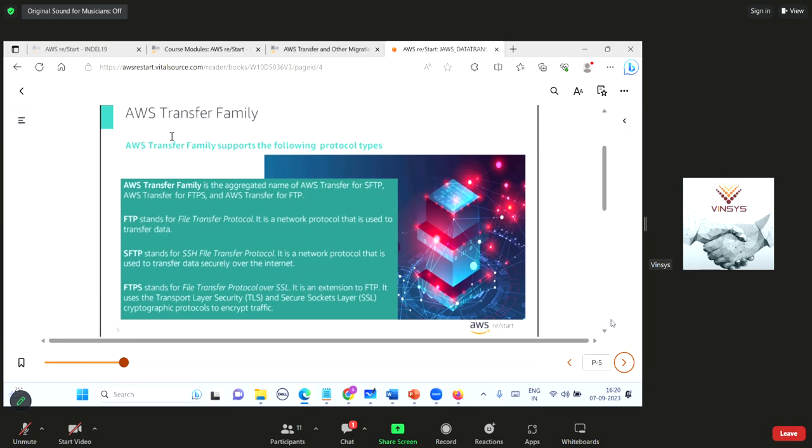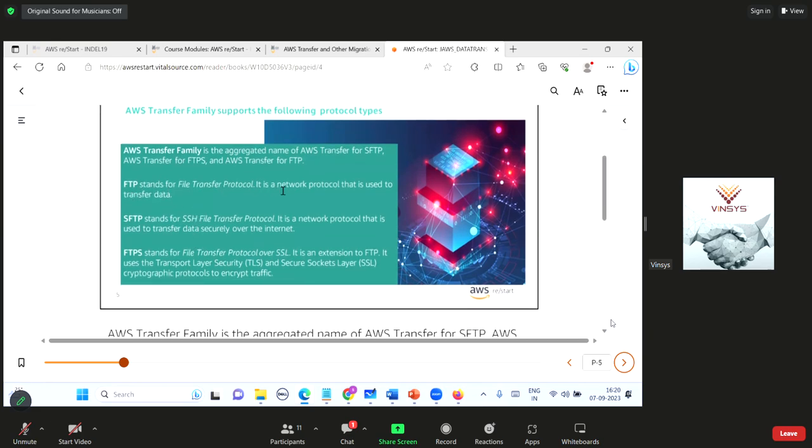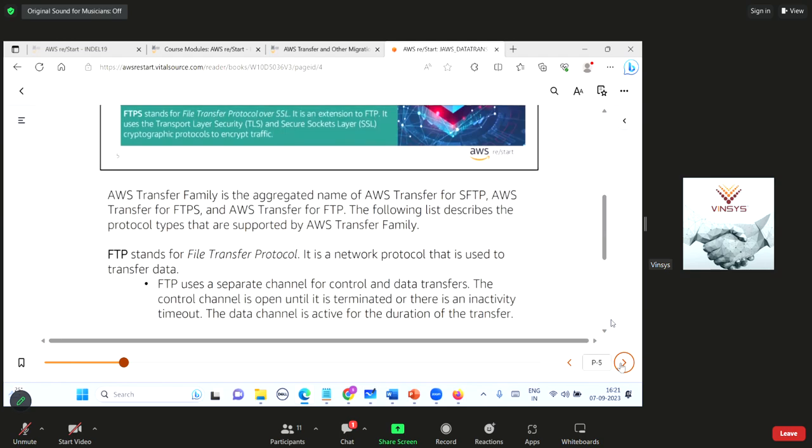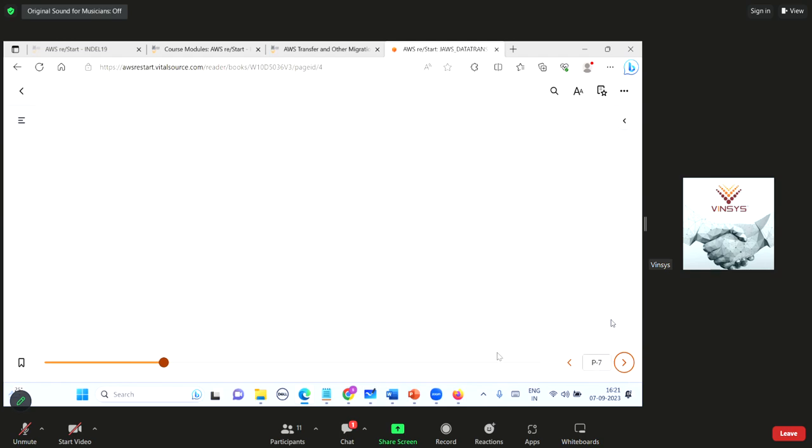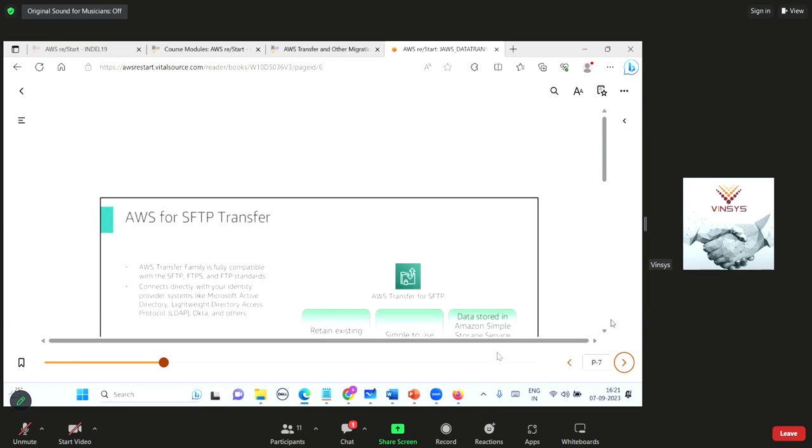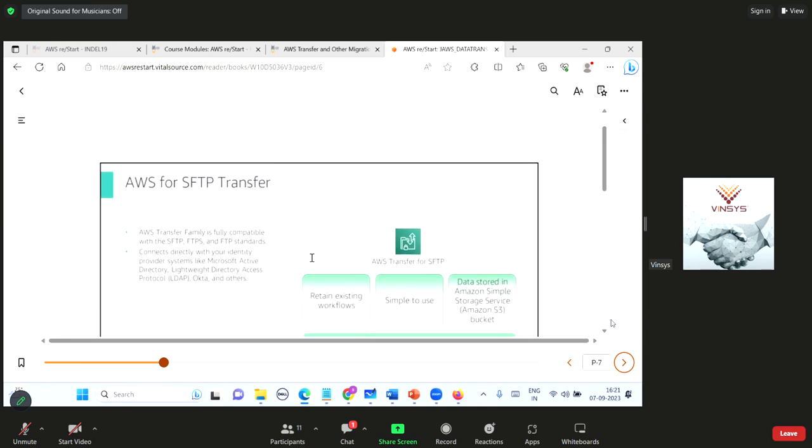Okay. So AWS Transfer Family supports the following protocols, and those are FTP, FTPS, as well as SFTP. What does FTP stand for? It stands for File Transfer Protocol. SFTP, SSH File Transfer Protocol. FTPS, File Transfer Protocol over SSL, and it uses TLS, Transport Layer Security, Secure Socket Layer. So whenever you see that S, as in FTPS, it is the encryption, secure.